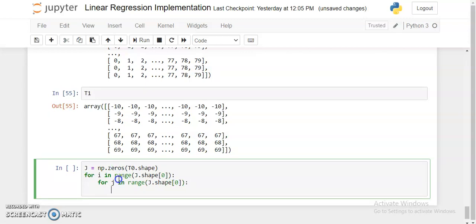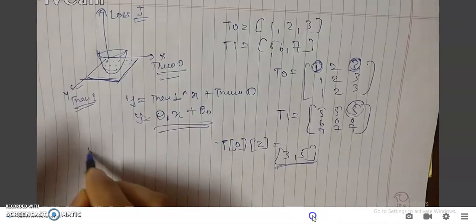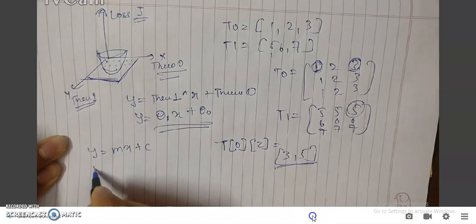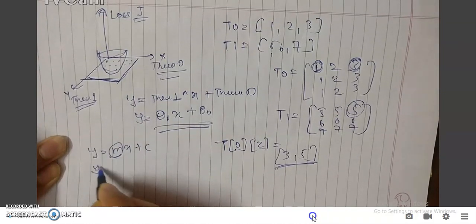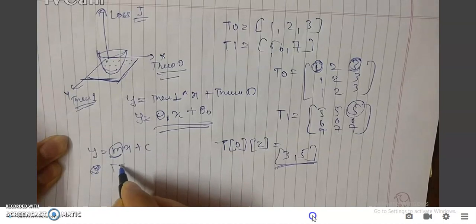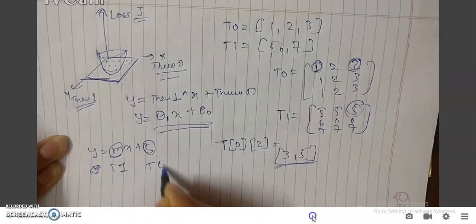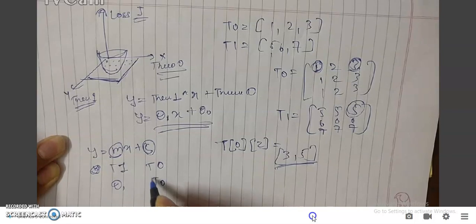Now I'll be calculating the y prediction value. That would be theta 0 of ij plus theta 1 of ij times x, which is similar to y equals mx plus c. Here the m value would be theta 1 and the c value would be theta 0, similar to that.